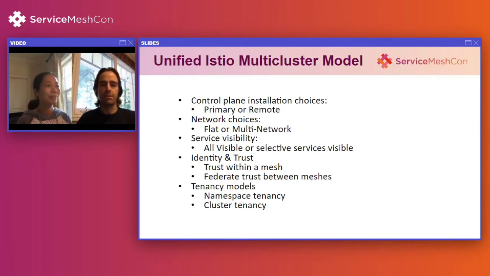It depends on your network topology, but Istio works with whatever network topology you have, whether everything is on one network and is reachable, all the pods can reach each other, or if you need to go through some gateways. And as Lynn mentioned, you can also choose which services become visible to other clusters. And then there's also the notions of identity and trust within the mesh, where the different CAs in the mesh with their different roots all come together and trust each other. And so within the mesh, you can talk from one pod to another and everything works. You can also set up federated trust between meshes, so you can have multiple meshes that talk to each other.